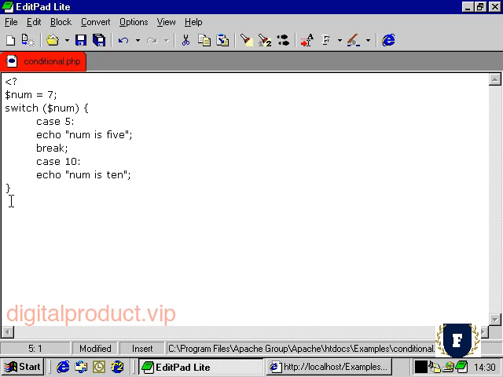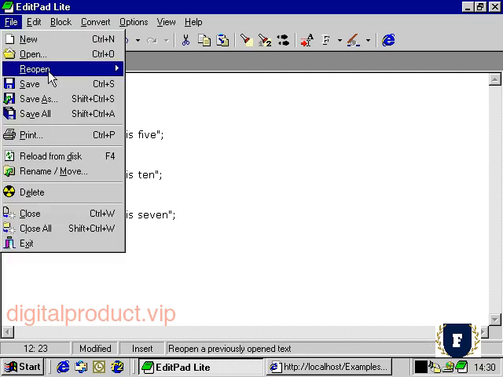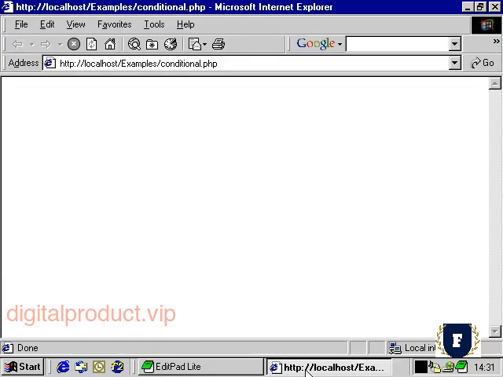It's a good idea as well, something I forgot to do, to indent these. Then we can see what's happening. And lastly we're going to put a case 7, so if num is 7, which is what it is, then we're going to echo num is 7 to the browser, and that's our lot. So we save that, and then we're going to take a look and make sure that works. Num is 7.